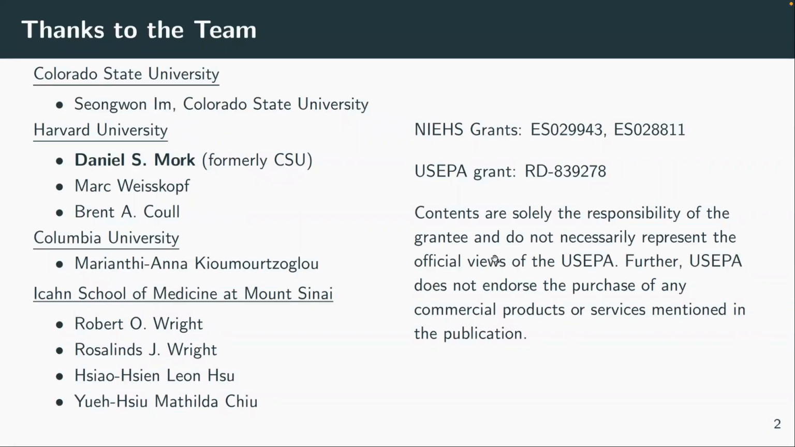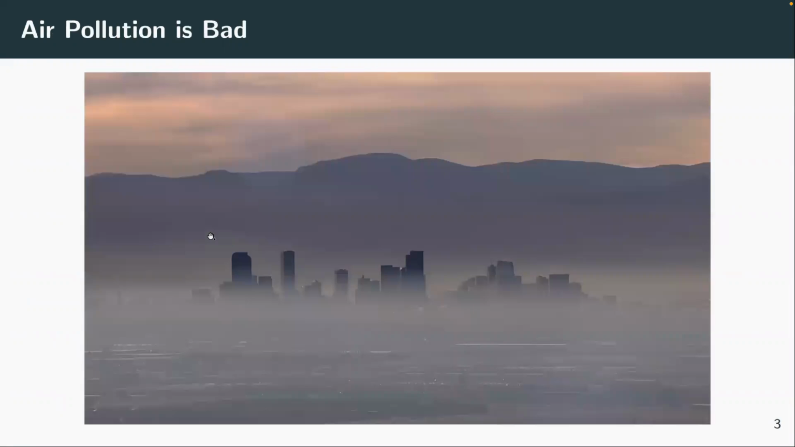Before I go in, thanks to the team that worked on this with me. The main methodological approaches that I'm going to be talking about were developed by Dan Mork, who's currently doing a postdoc at Biostat, but previously was a PhD student here who I advised. Song-Won Im is picking up his work here, and also Mark Weisskopf, Brent Kuhl at Harvard, and Marianti Cormatulo at Columbia, and Bob and Roz Wright, and Leon and Hugh and Matilda Chu at Mount Sinai. So, all their contributions.